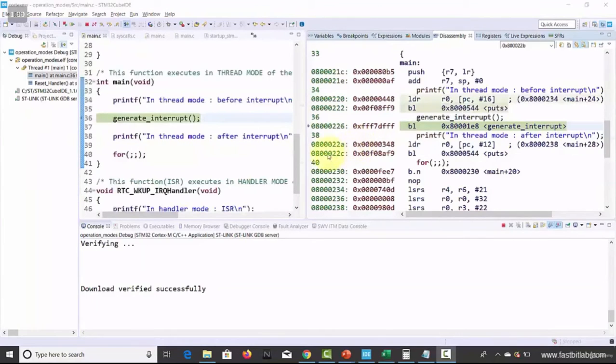So what's the return address here? This is a return address, isn't it? This is the address of the next instruction. Whenever this generate interrupt function returns, the execution must continue from here. So that's why this value will get updated in LR.